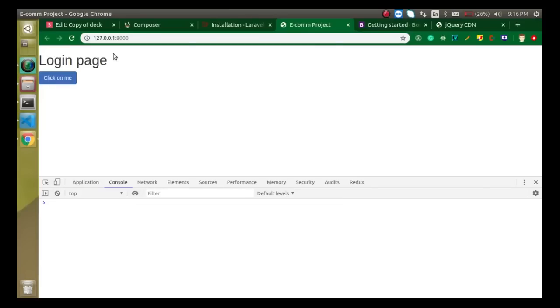Now let's check: is there an error in the console or not? So there is no error in the console, and when we click on this click me button, it gives the all set message also. So basically our setup is done. Now in the next video we will make a navigation bar as well as a login page.